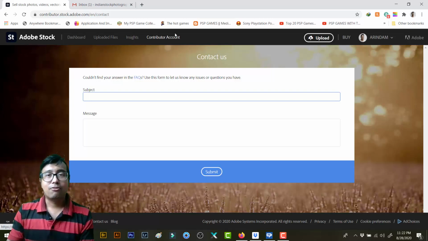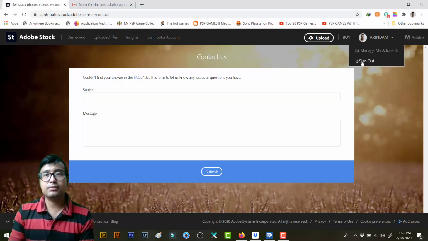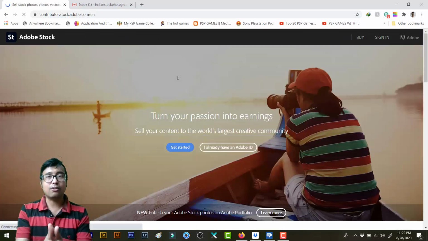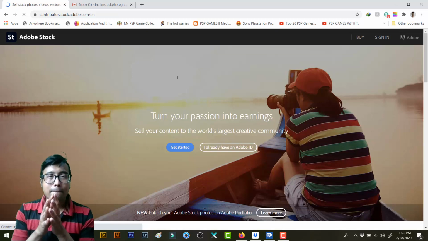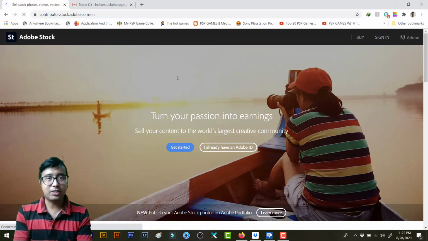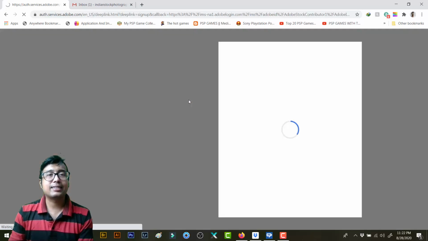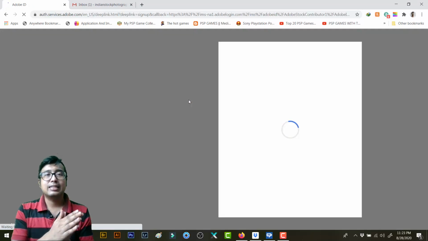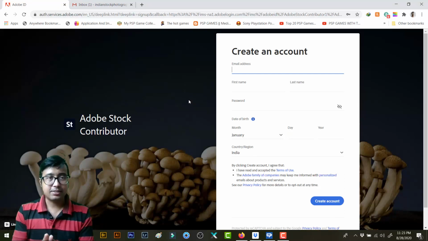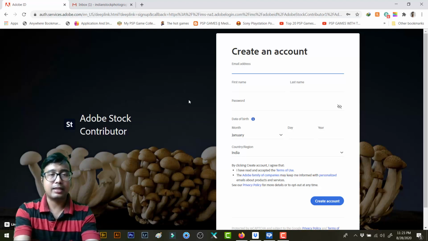So first, what I need to do is sign out from my Adobe account. Right now, if you are logging in for the first time, you will arrive on this page. What you need to do is click on Get Started. As soon as you click Get Started, you will be redirected to a page where you need to enter your details. In this case specifically, I will enter my email ID.